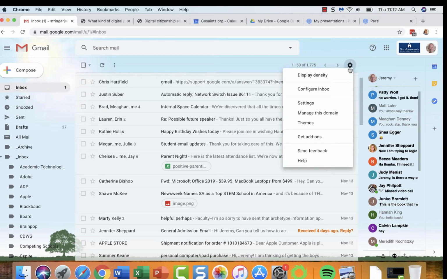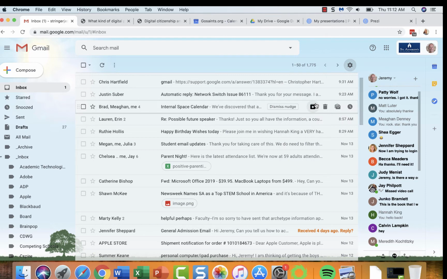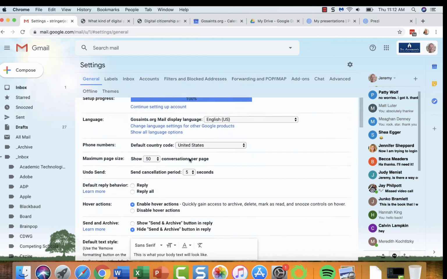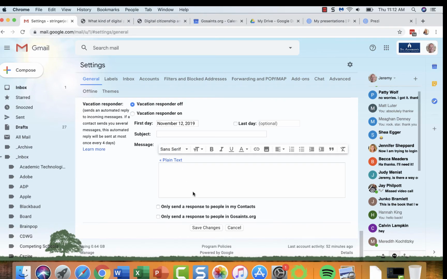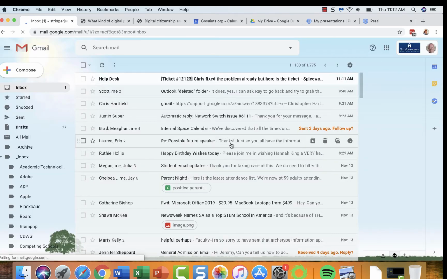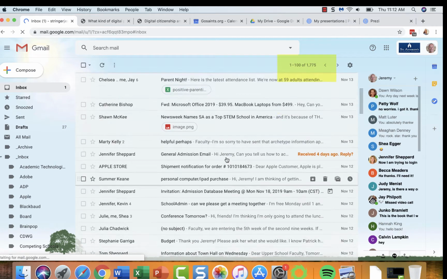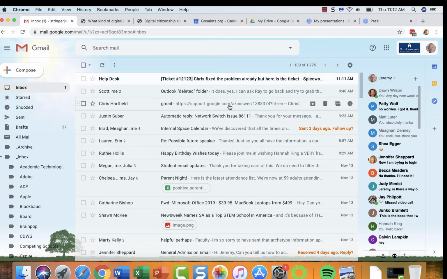And to do that, you click on the settings button, you click on settings again, and then inside the page here it says maximum page size. You can change this to 100 conversations per page. Make sure when you get to the bottom you hit save changes. Your mailbox will refresh and now you'll be able to see 100 messages without having to go to the next page. So just a little tip there if you're having a hard time finding stuff that got moved from your old inbox. But the real purpose of this tech tip is to talk about something called archive.